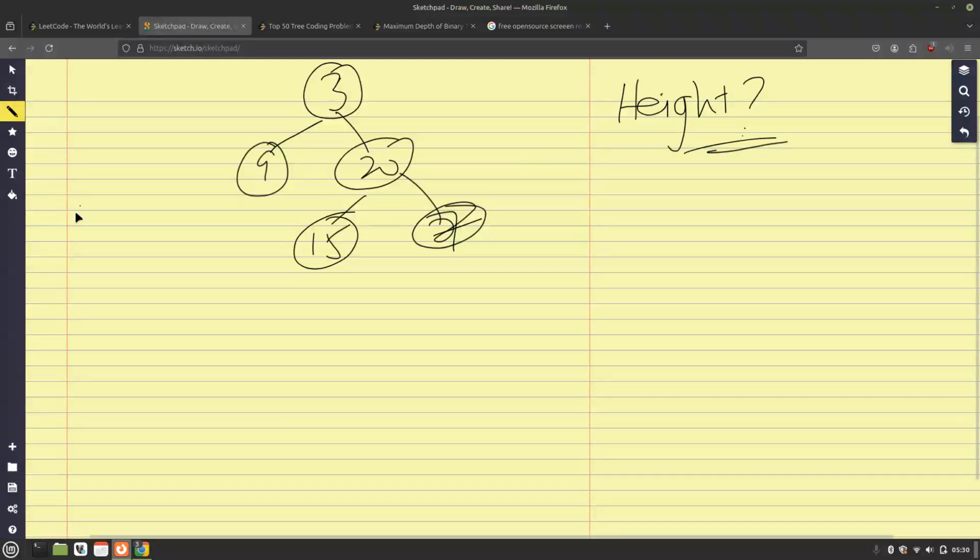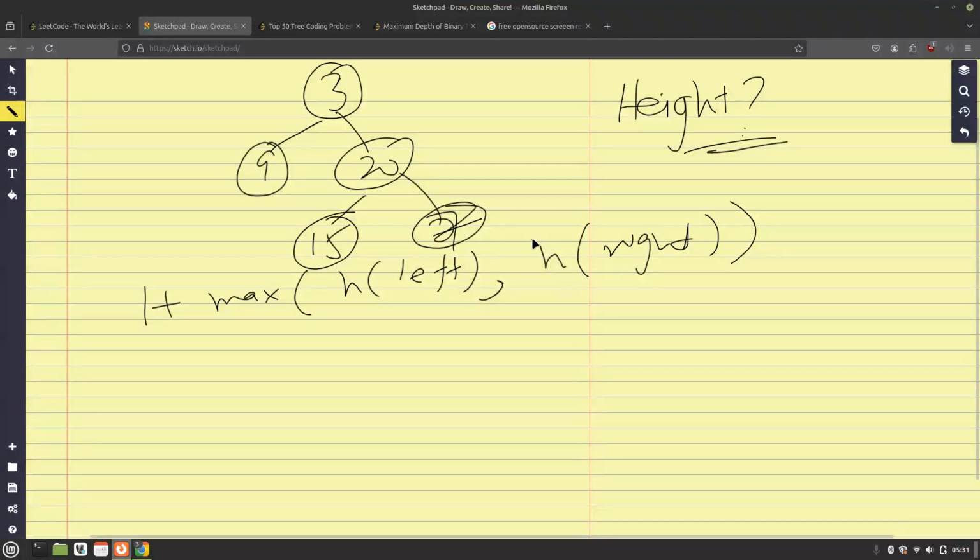find the height. So the formula for that is simply 1 plus max of height of left subtree or height of right subtree, whichever is highest, whichever is max. We'll use that subtree's height, because obviously if I have this subtree or this subtree, I will use the height of this subtree only, no? Then only I can get the longest distance from the root to the leaf node.